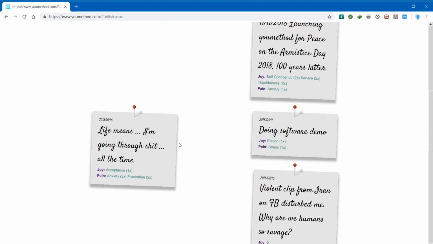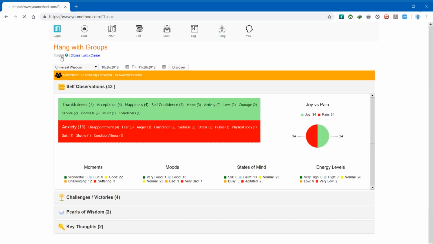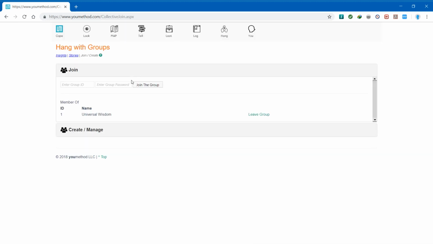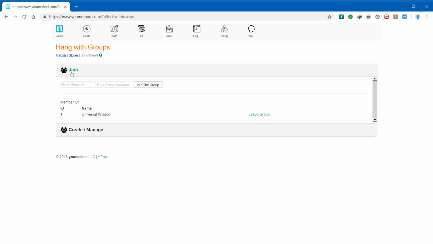And when it comes to groups, of course, it's not only a matter of you reading and sharing in the Universal Wisdom group, you can also join or create a group. And to create a group is very simple. You just put in a group name and create a group password. You can limit how many members there are, and you can distribute that password to the members, and they will be able to join that group. Likewise, to join a group, it's simply as easy as entering the group ID and entering the password and joining the group.